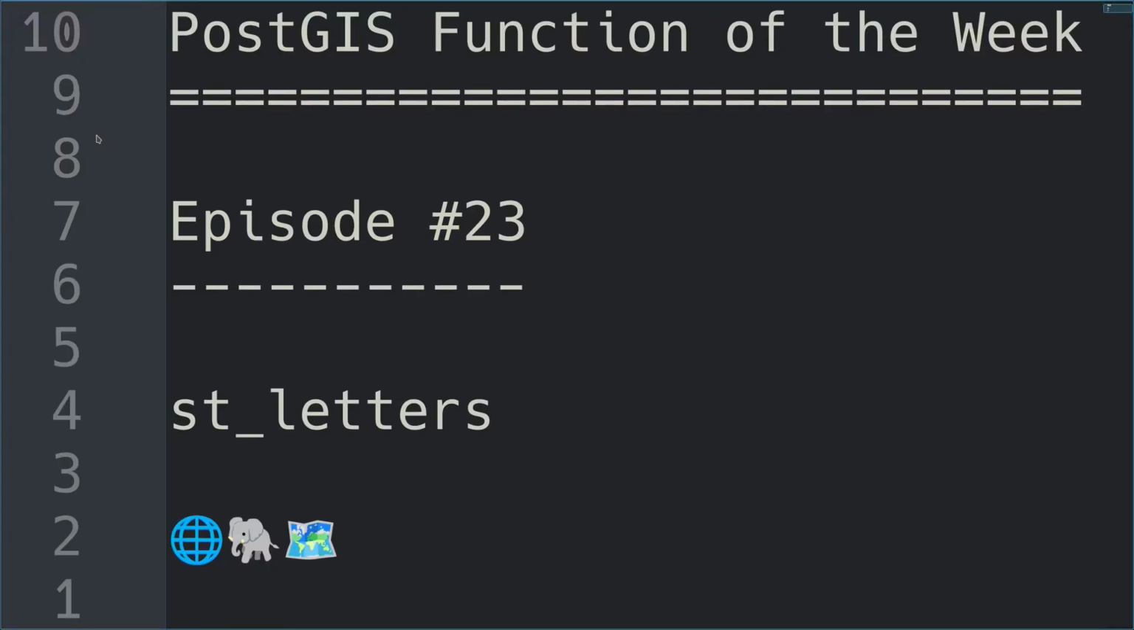What is stletters? This is a strange function, not one that does any kind of spatial analysis or geometry wrangling. It is a simple function that returns letters as polygons. Let's pop into psql and have a look.